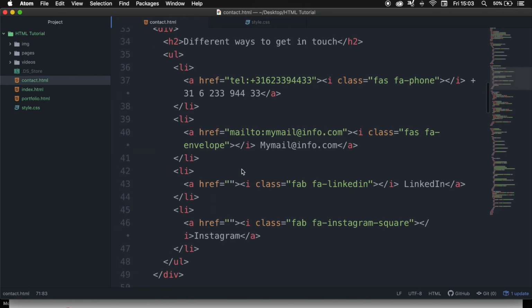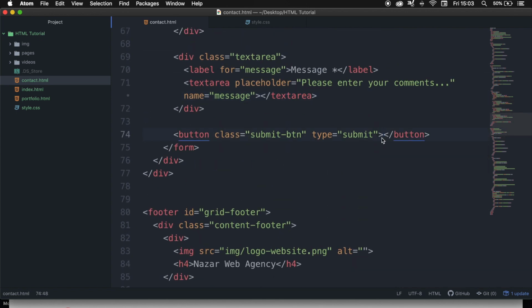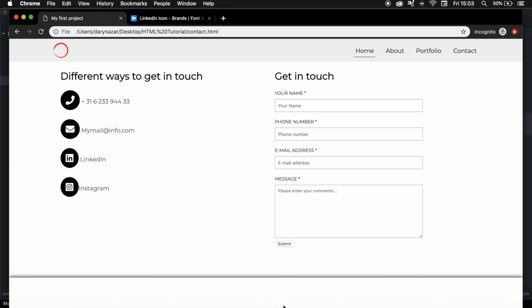And we forgot to add text in between our button. So let's go to our contact form, scroll down to the button, and in between the opening and closing tags, let's write down submit. Save it, refresh the browser, and this looks good.